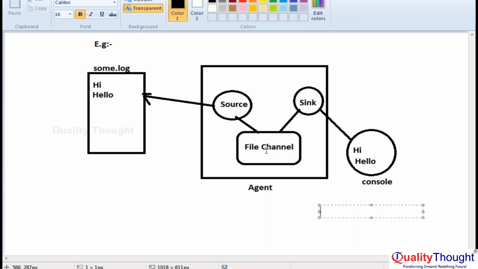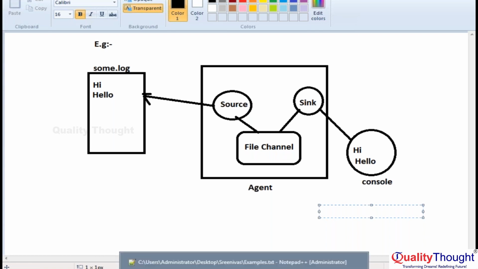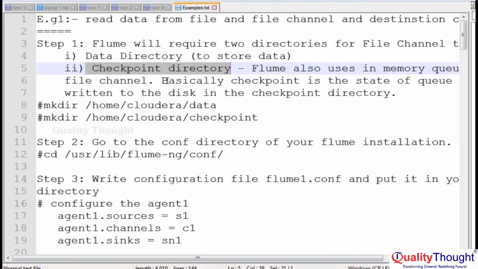The file channel will maintain two directories, one is checkpointing and the other is the data directory. First the source writes into the checkpointing directory. The file channel reads from the checkpointing directory and places it into the data directory. Then the sink reads from the data directory. Once the sink writes into the specified destination location, the data is removed from the file channel. Okay, so we create two directories, one is the data directory and another one is the checkpointing directory.